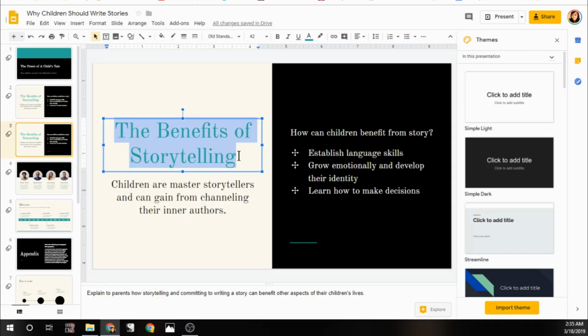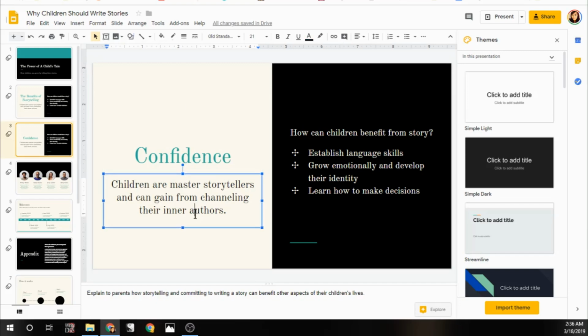If you can recall, I was creating a PowerPoint to explain to parents the benefits that writing short stories or novels can have upon their children. I had 3 main points: that writing stories can help their children develop emotionally, mentally, and give them decision-making skills. Those are my 3 main points. Each of those points had subpoints, and one of those subpoints was that children can develop the emotional skill of confidence.